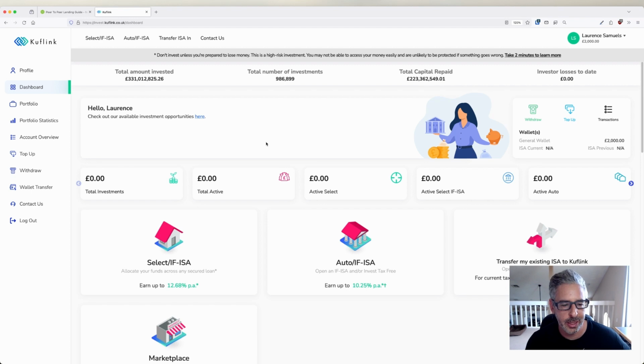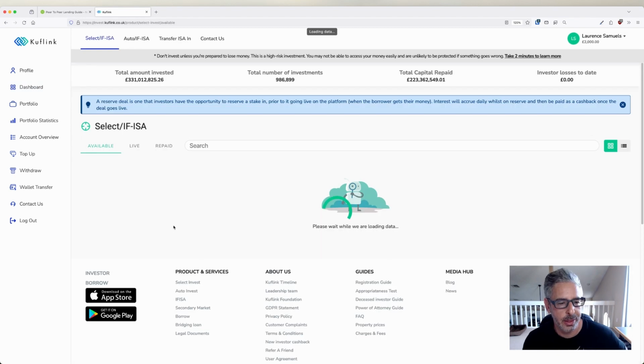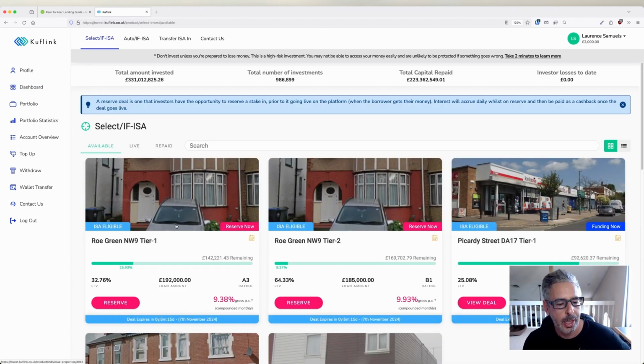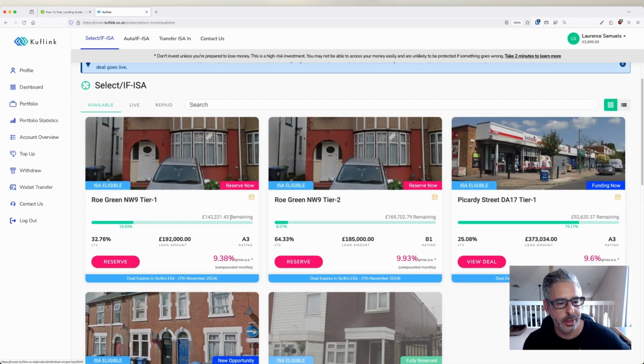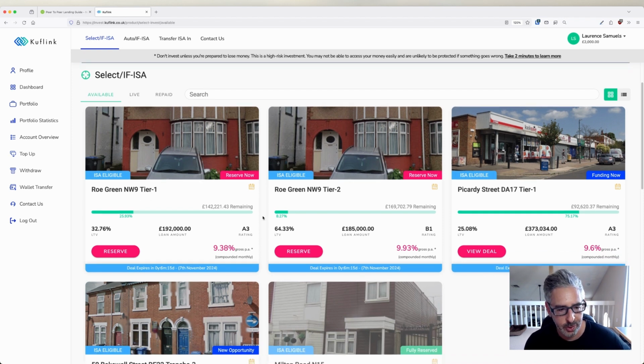So if we go back to the dashboard here, the main parts that you're going to use when you're looking to actively invest are going to be the self-select or the auto invest. I'm going to click on this self-select IFISA button, and you can see here when we click on that, these are all the loans that are available to pick out via self-select, which means you're selecting your own amounts of what you want to purchase for loans.